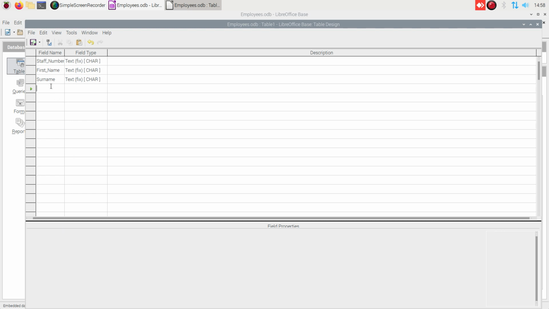The next one is sex, SEX, and I am going to choose a fixed length of 1. And if I was doing this for real, in the description column here, I'd put capital M or capital F. No lowercase stuff. Because I want to keep it as consistent as possible.